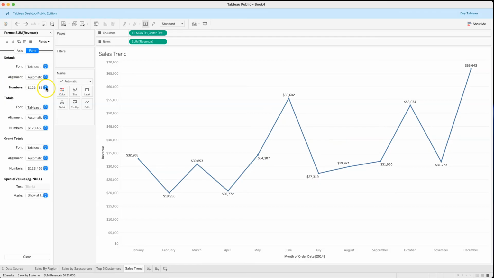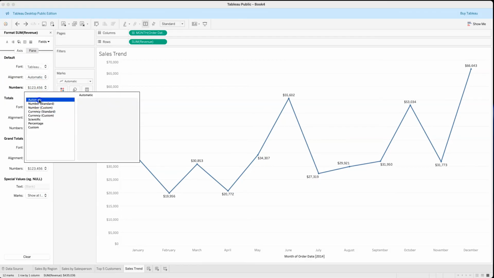Just under here, under default, we have font, alignment, and numbers. Under numbers, I'm going to click the drop down. It's on automatic right now, and I'm going to go to currency custom. Under decimal points, none, because we've already talked about that in dealing with Excel. Unless you need a decimal, you don't use it. Pricing has decimals, unless it's in the thousands and tens of thousands. Most everything else we don't need a decimal for.